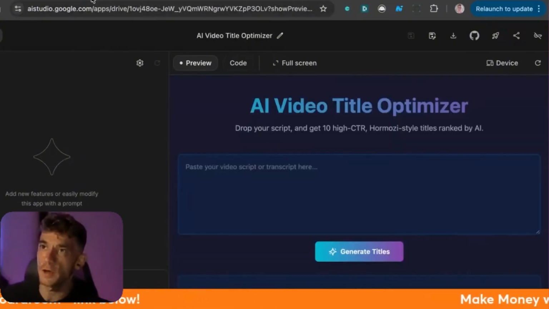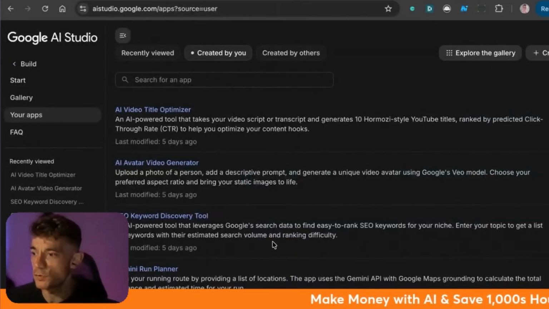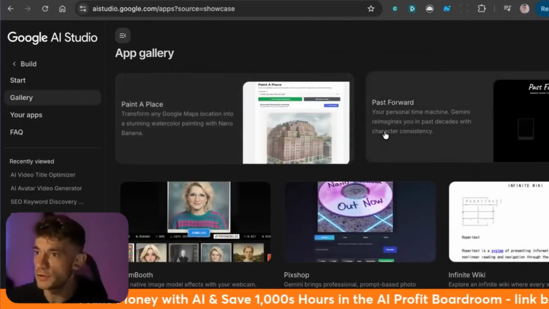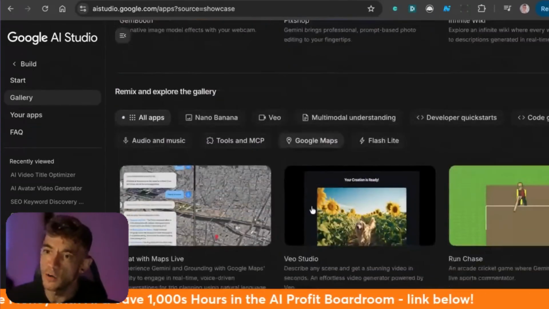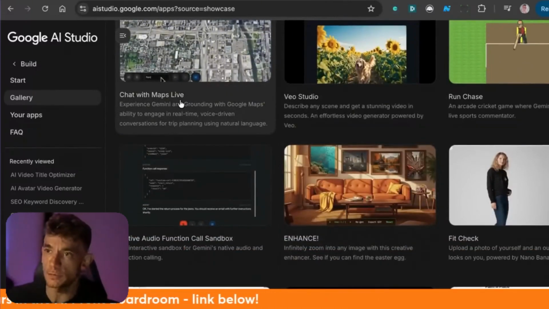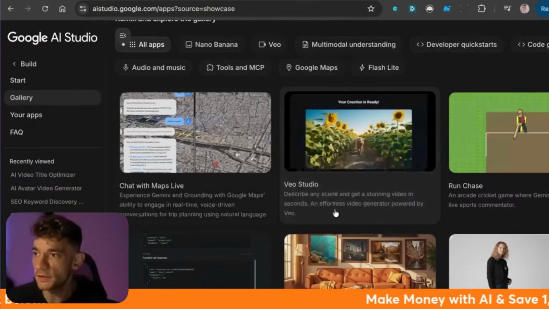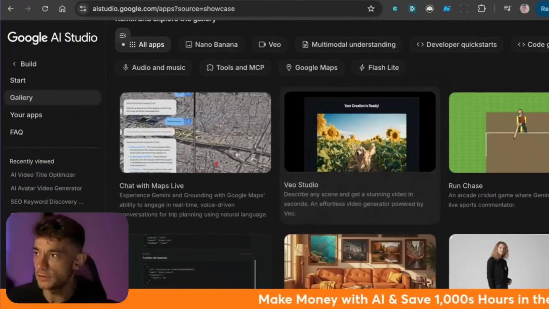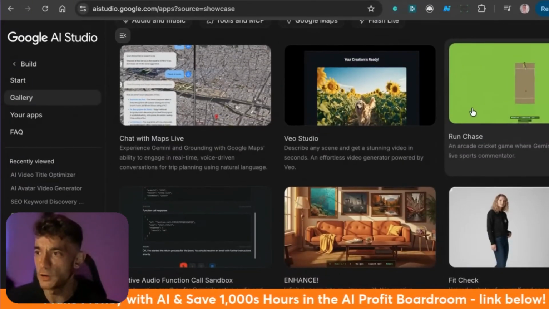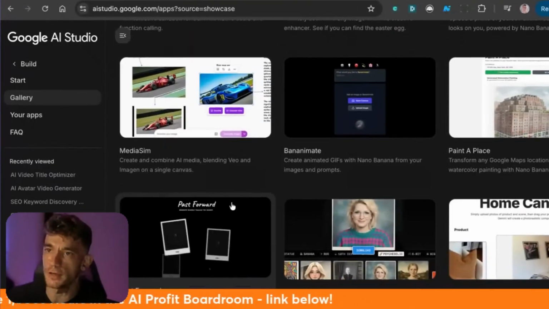But you can actually customize them exactly how you want. You can generate video, sound. You can even create live audio transcriptions, etc. If we go over to the app gallery now, you can see some examples of what we've got and what we can build. So you can even chat with Google Maps directly, which is pretty wild. You can use Veo Studio and basically describe any scene to get a video in seconds. You can use Run Chase, which is basically a game that someone has built and shared inside the app. And you've got all these different options right here.